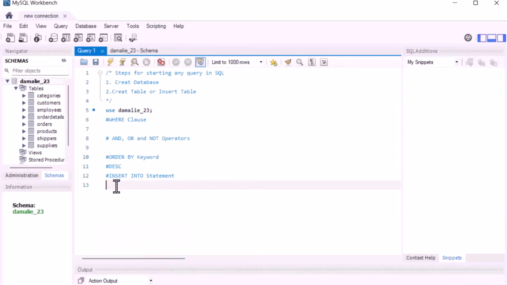So another thing that I would like to talk about is the NULL value. So what is the NULL value? It's simply a field with no value. So basically that's what it is. So let's try with an example.